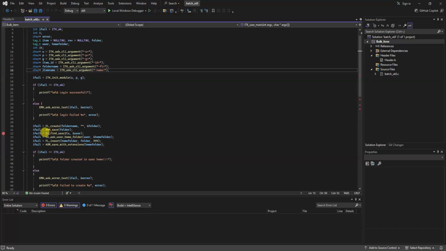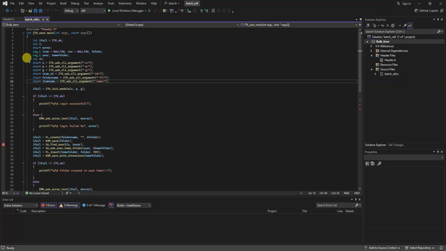Then we'll need to find the user who is currently logged in. For that we are using SA find user, where you pass the user ID, whether it is hard coded or from login. We have already given the user ID in the form of this u as an input. After that we'll get the user tag, which is defined here in active user home.